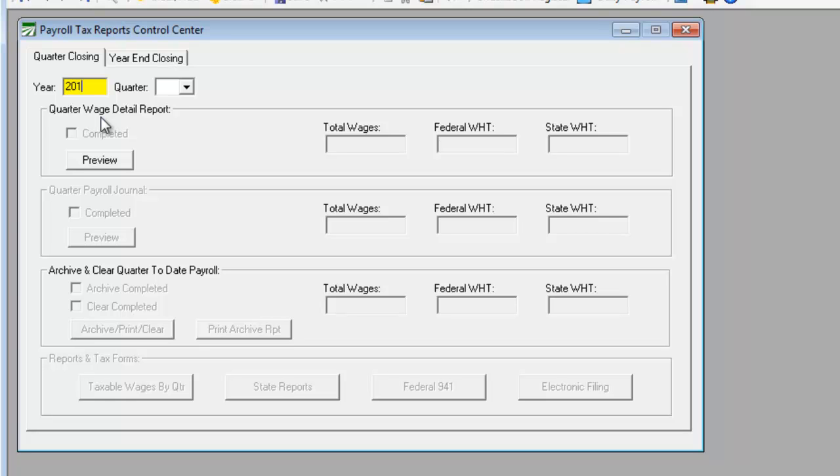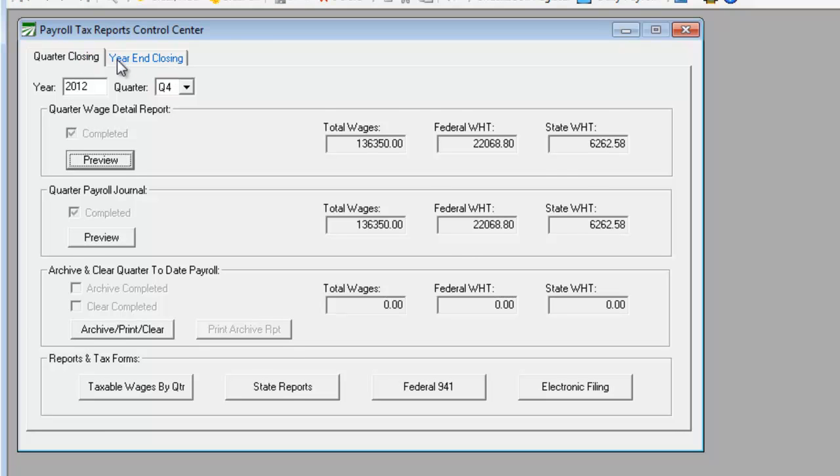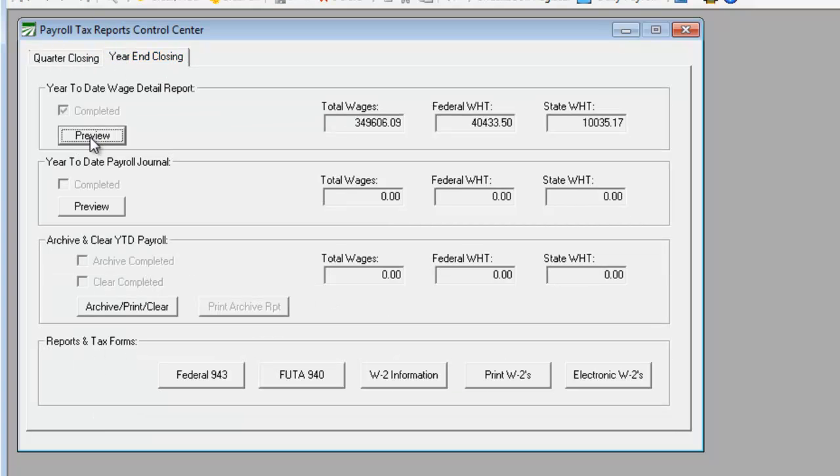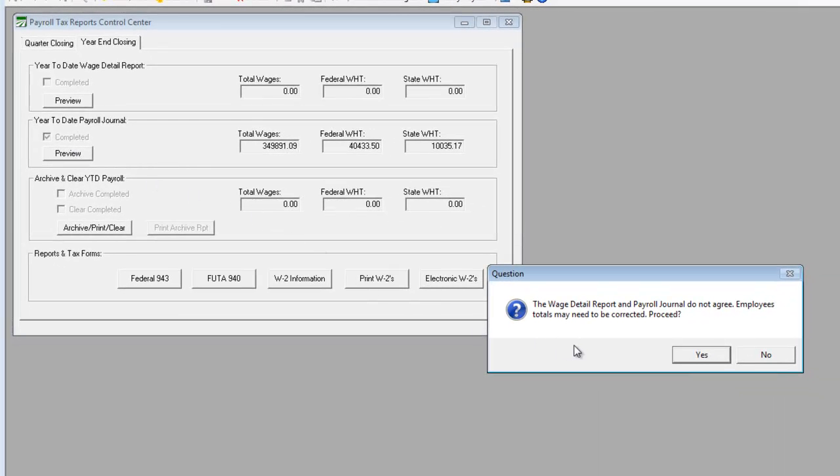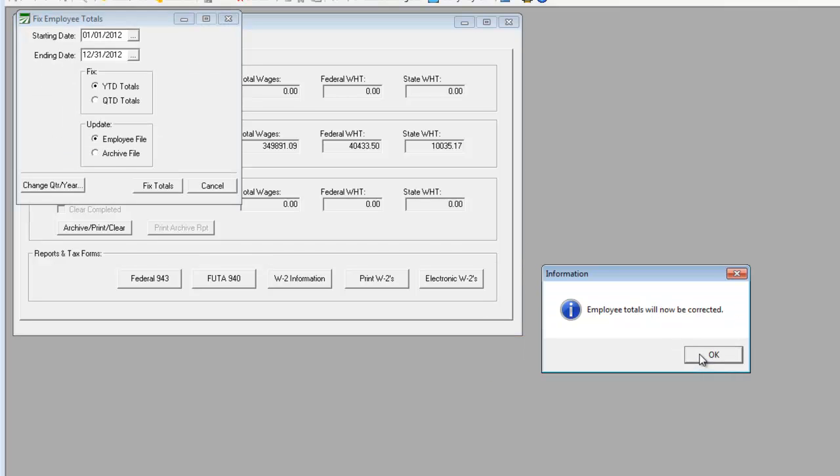So we're going to repeat this process of closing for the year-end 2012. We already have the year-to-date wages preview, but now we're going to preview the year-to-date payroll journal. And you'll notice we get the message that the wage detail report and the payroll journal do not agree. So we do want to proceed with correcting this.